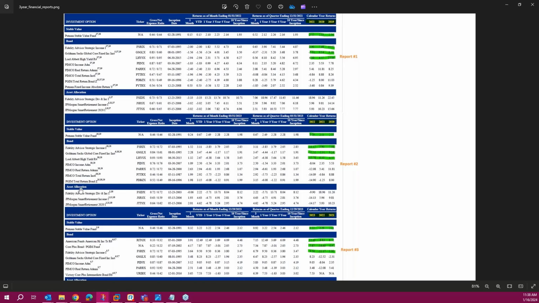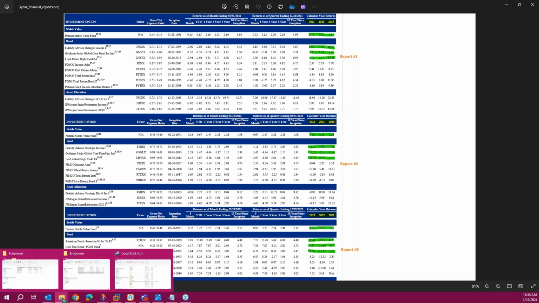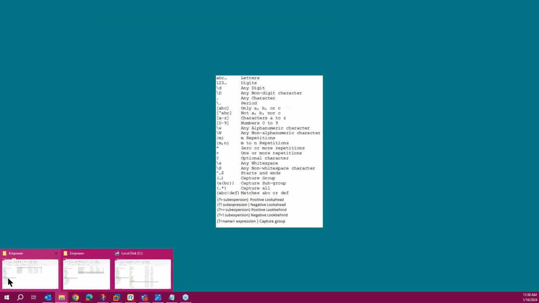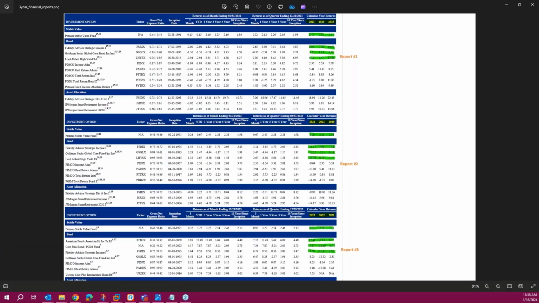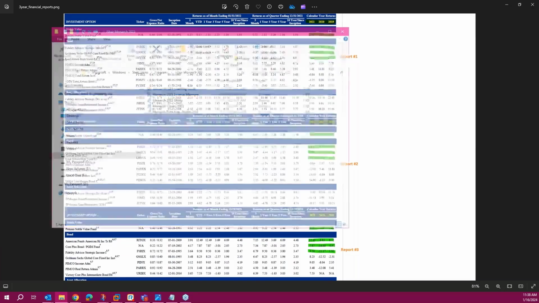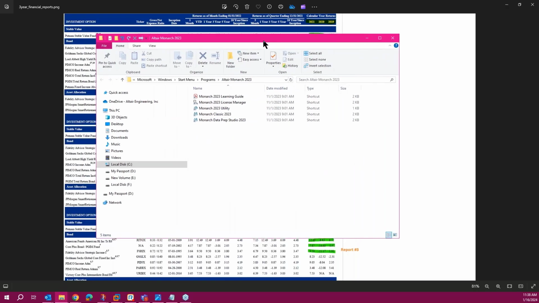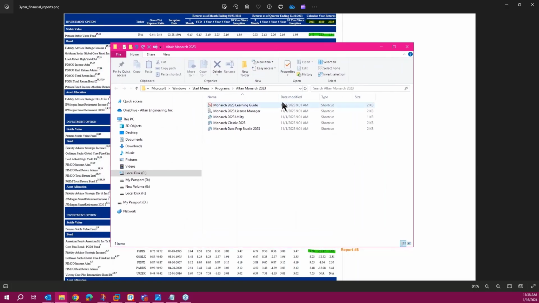Okay, so for today's training, I am going to use, let's see if I can bring up, Monarch Data Prep Studio version 2021, which is the latest version. And you can download that from Altair Marketplace.